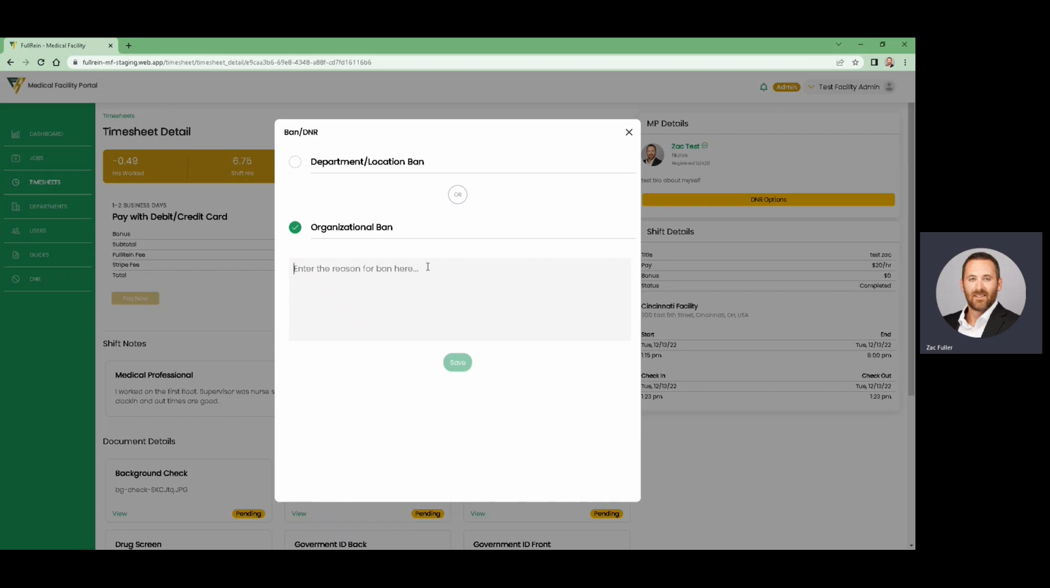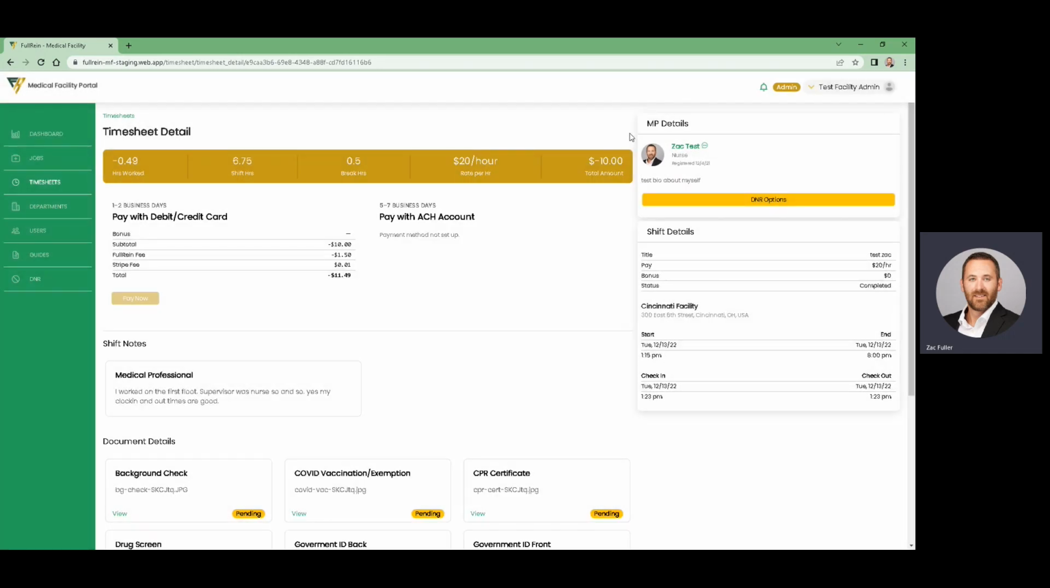We do require that you give a reason for the DNR. That way we can review what this individual did at your facility, and if it is extreme to the point where they need to be completely taken off of our platform, we can review that and take the necessary steps if needed.